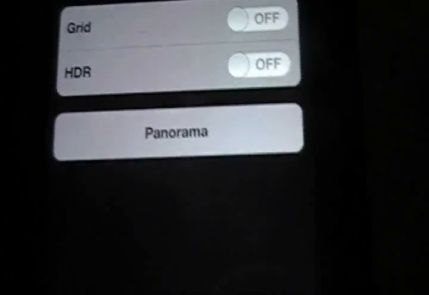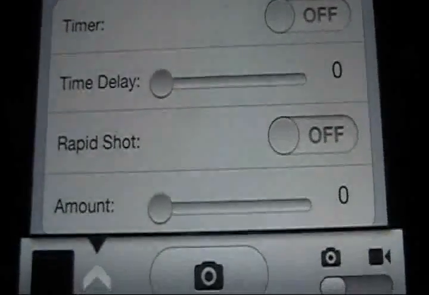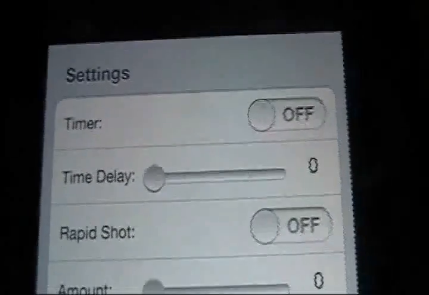Okay, so our first one's called Jailbreak, and this is just in our regular camera app. So just your normal camera app. You can go into options now and actually have panoramic. So I can do panorama in my options. Picture Me is when I click on this, it adds a little arrow, and if you click on the arrow, you can have time delay, rapid shot, amount of time, so you can set a timer.